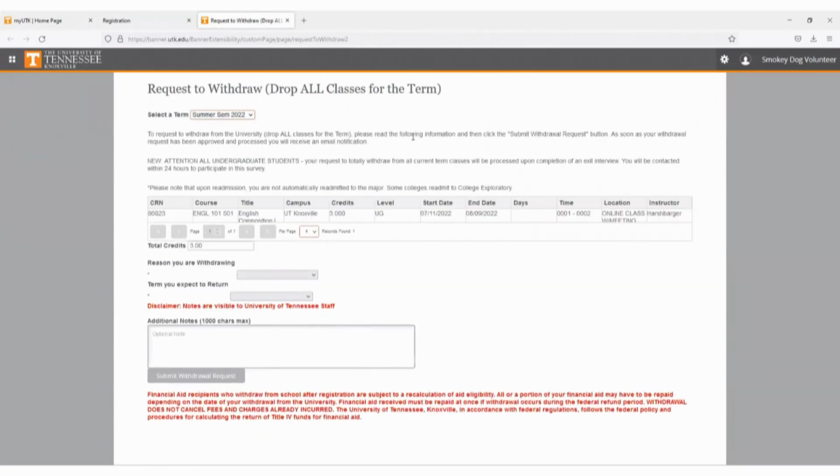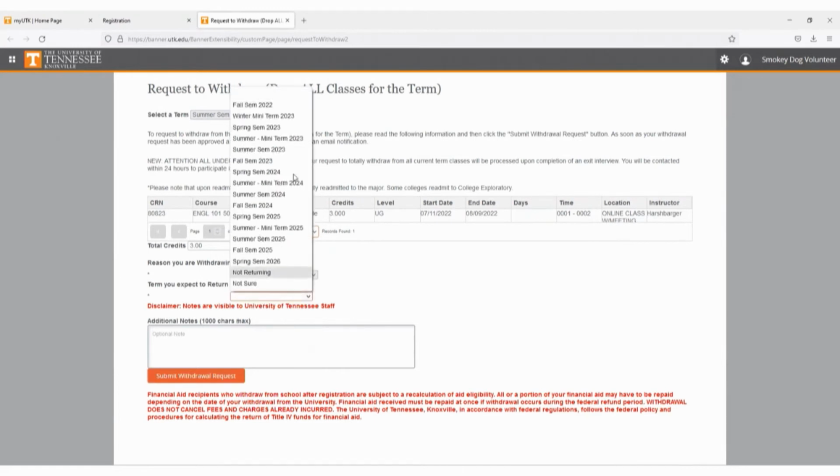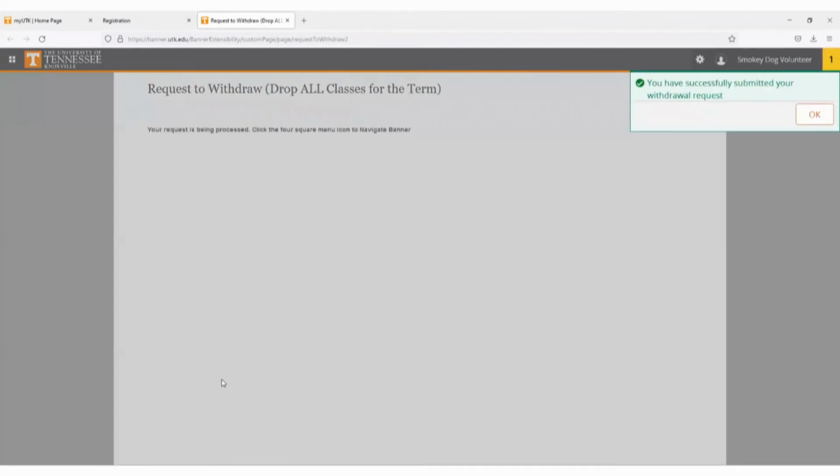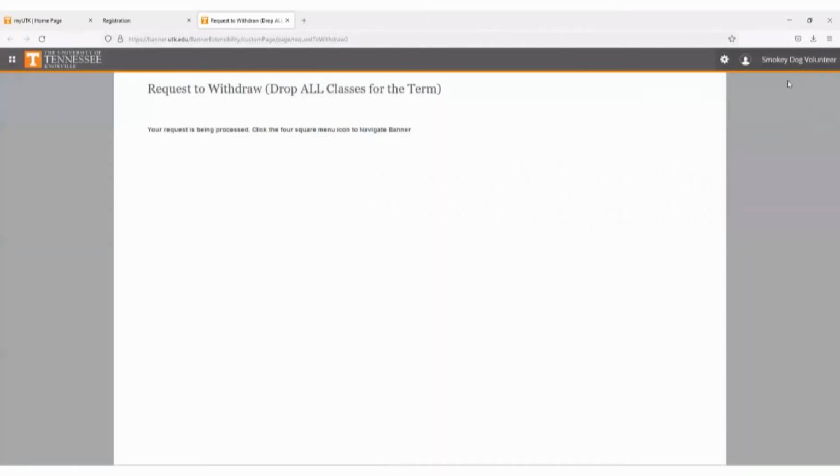You'll select the term, for instance, summer. It's going to pull up your classes there. You're going to want to read through that information, and then you're going to fill out those forms there. Just a basic reason as to why you're withdrawing, whether it be health or personal reasons or work. And then you're going to let us know if you plan to return and what semester you plan to return. You can also leave us some notes there if you need to explain the situation at all. But once you've submitted all of that, then you're going to hit that Submit Withdrawal Request button. And there you go. You have submitted your withdrawal request from the university. And that's all you have to do.